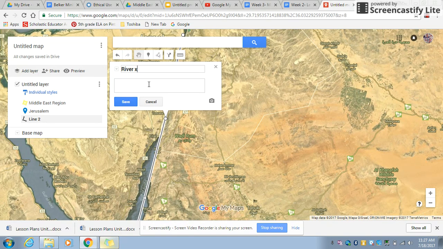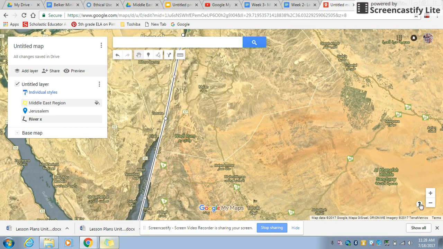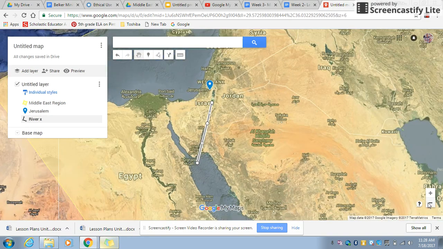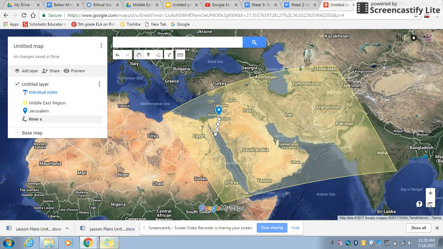Again, this is where you'd add research, links, whatever I'm asking you to do in this box, or a picture. You can change the color, delete it if you mess it up, anything like that. And you can zoom out and see what you're looking at.